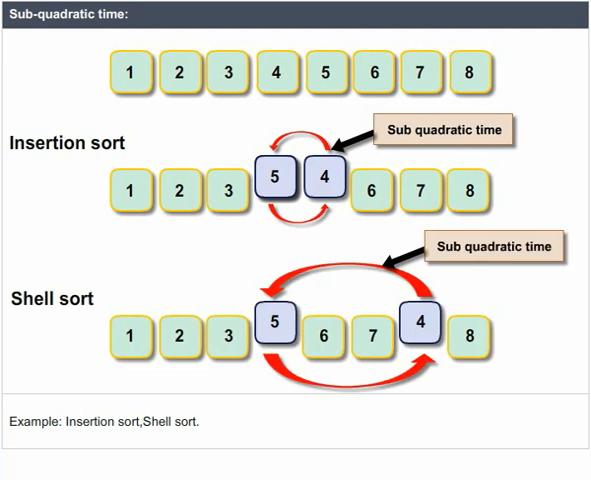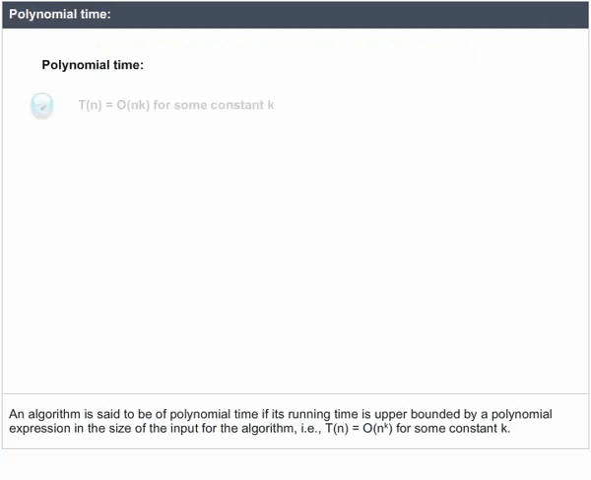Polynomial time. An algorithm is said to be of polynomial time if its running time is upper bounded by a polynomial expression in the size of the input for the algorithm. That is, T of n equals O of n to the power of k for some constant k. Some examples of polynomial time algorithms.